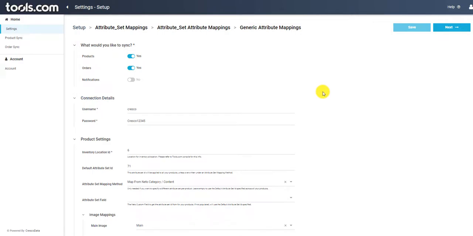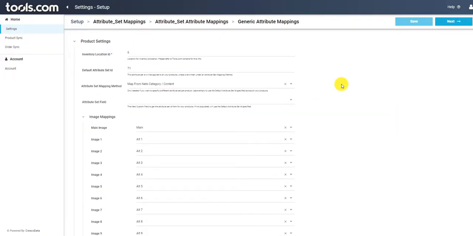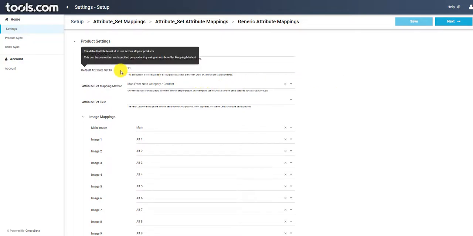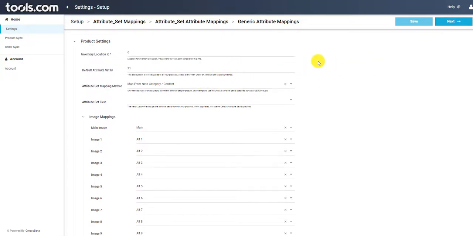When it comes to the setup and the settings, you can always check the help section at the top right to get more detailed instructions on what each setting means. If we scroll down, some of the key steps are around attribute set IDs and location IDs. This is information that would be provided by tools.com. It also provides you with an option on how you want to map your attribute sets, and you can define that based upon a Neto category, content attribute, or a custom field.